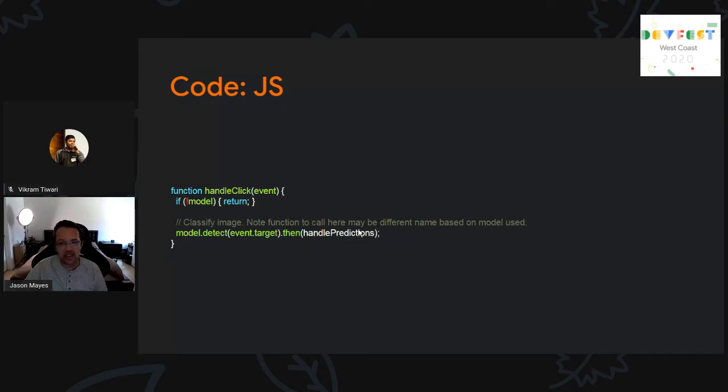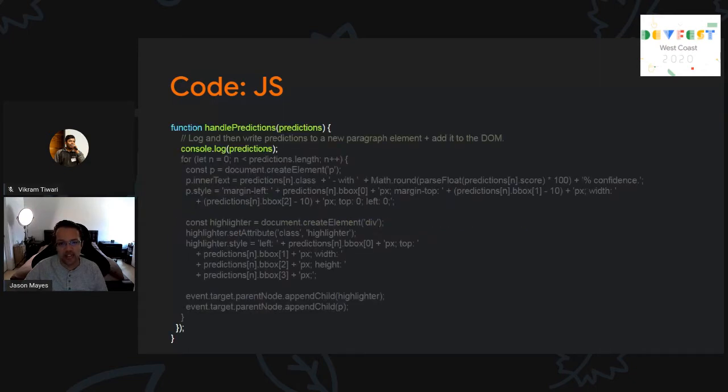So let's dive into the handle predictions function. And essentially, you can see here, we just get a JSON object passed back, which you can just console.log if you wanted to see what it looks like. But essentially, it's just an array of objects for things that we think we found in the image, along with their confidence values and so on and so forth. And essentially, we can then iterate through those objects as such using a for loop.